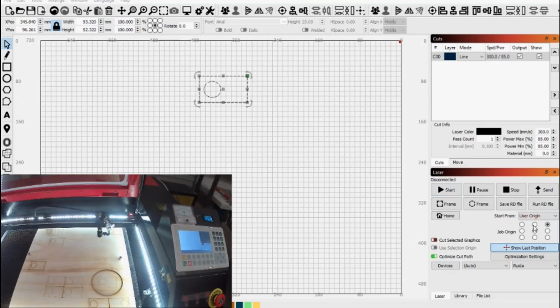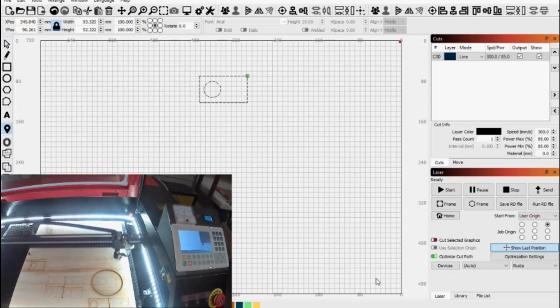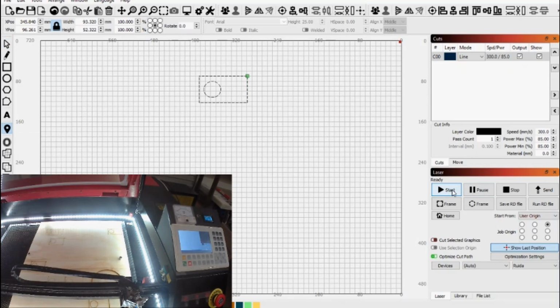Okay, so the next one we're going to look at is user origin. So user origin is pretty much the same as the current position option, except it uses the user origin that has been set on the controller. So let's move the laser head for an example. Let's put the laser head up the back there, and I'm going to reach over and press the origin button. That origin has now been set as a user origin, so it doesn't matter now where I move the laser head. I could move the laser head all the way down to this bottom corner, and if I was to run that job, it would still run that job from the user origin.